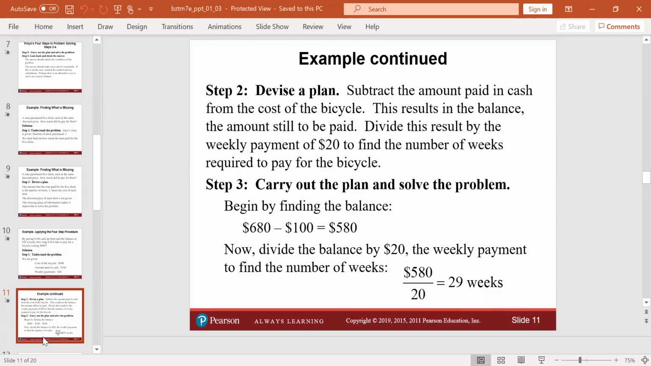And that's the answer to it. You're going to be paying off this bike for over half a year, $20 a week. Maybe that's doable. Of course, it's awfully generous. They're just letting you pay at no interest. Maybe that's layaway. And layaway, they usually don't charge interest. Layaway just means they'll reserve the item for you.